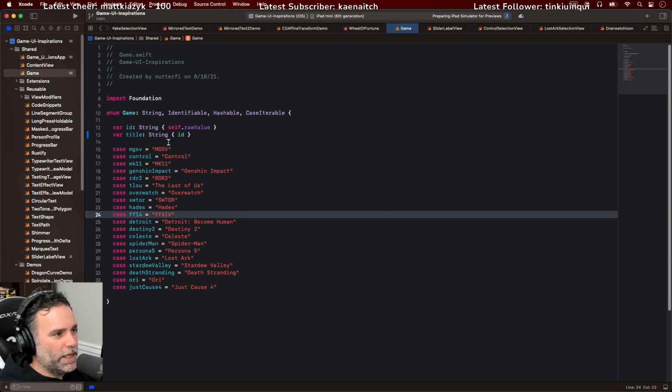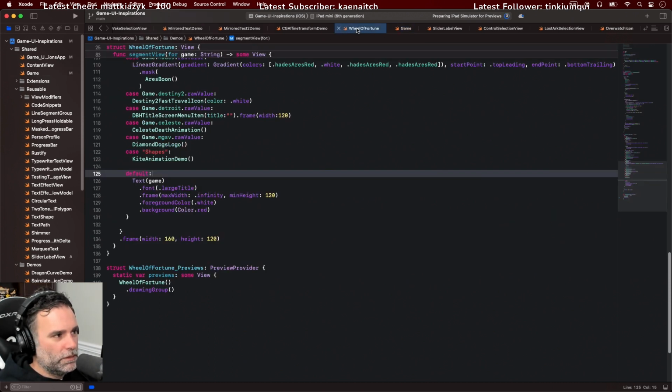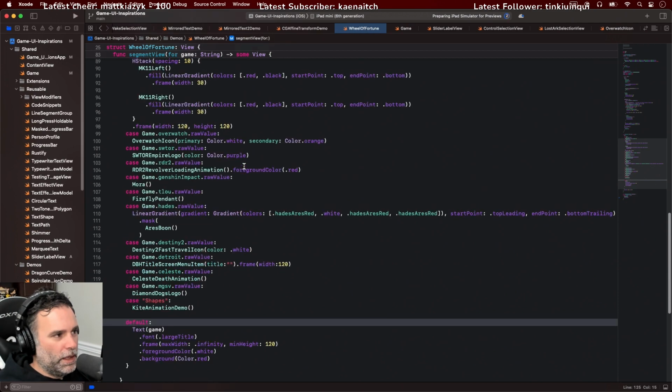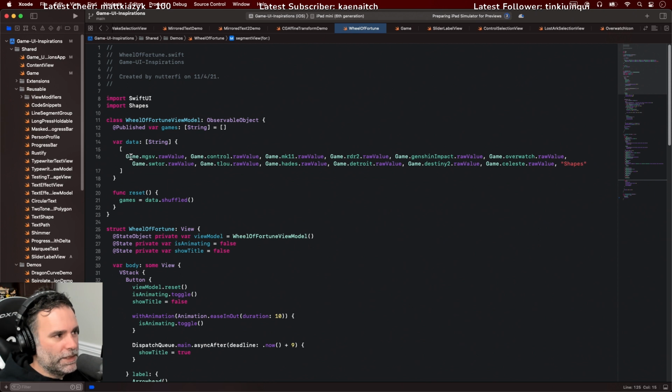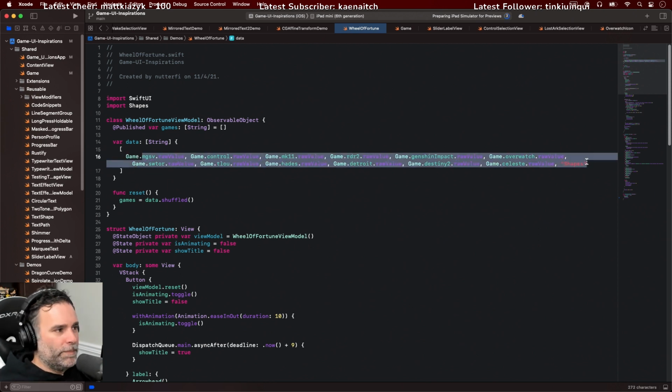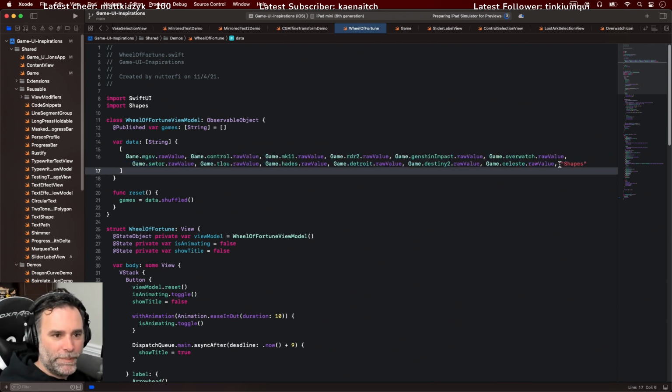So if we are case iterable already, then we should be able to do allcases.map, which means let's go back to Wheel of Fortune, and we do data is just but I think I was selecting a bunch of these because I also had shapes in there.